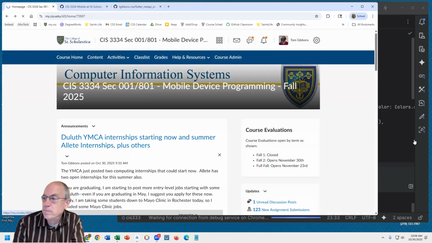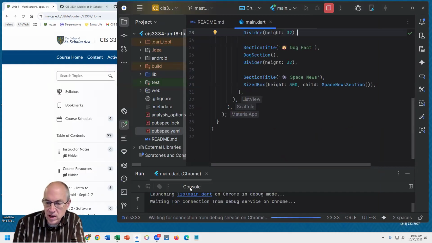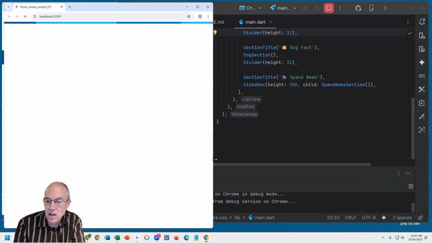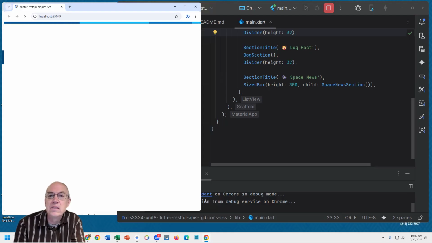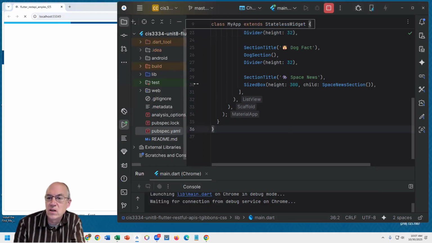Okay, and then once you get this here running, here it goes. It should load in this sample APIs. And we're going to look at just the basic structure real quick.